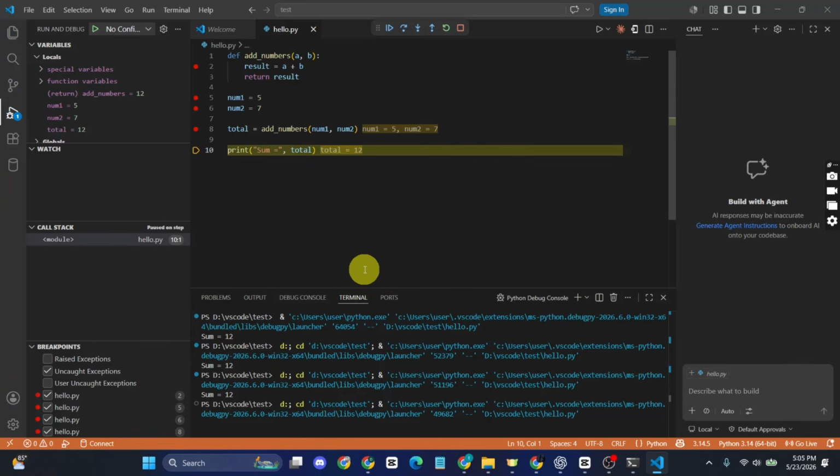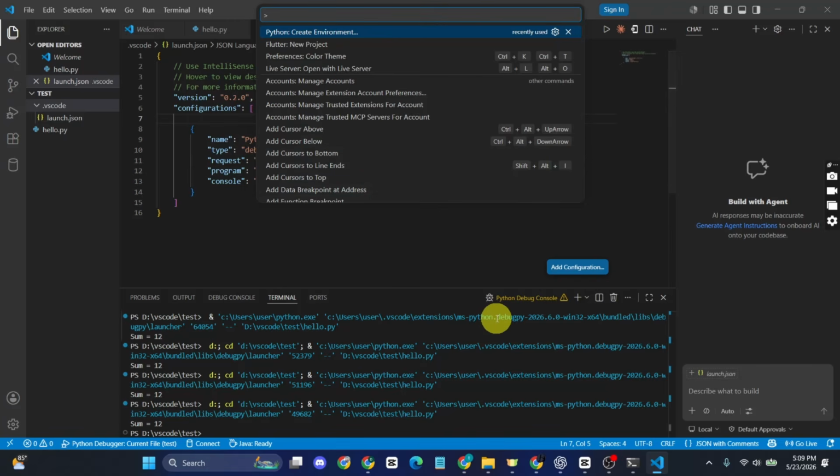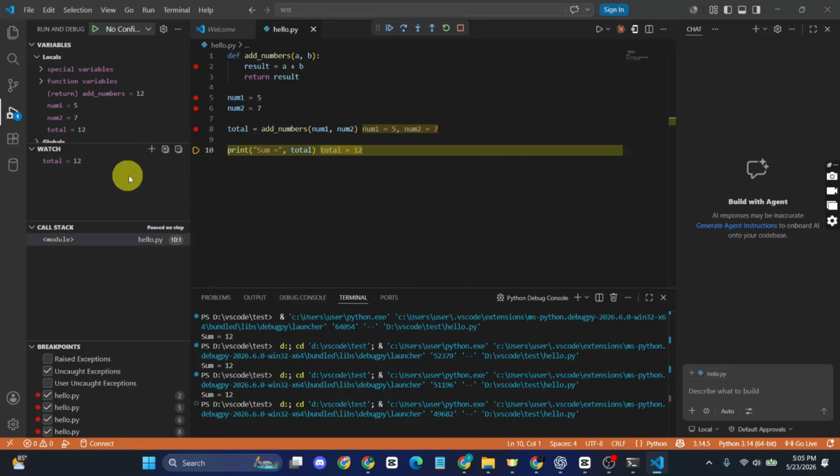Now let's learn about the watch section. On the left hand side, you will see watch. Just click on the plus icon for watch and type total and hit enter. And that's it. That's how you debug Python with Visual Studio Code. The watch panel will now monitor the value of the total variable throughout the debugging session. This becomes very useful in larger programs. You can monitor important variables without constantly searching through your code.